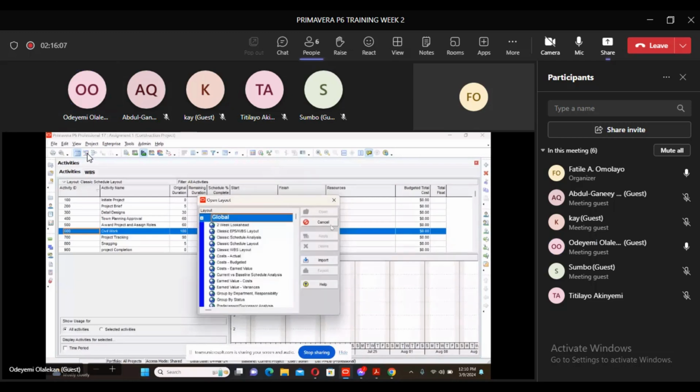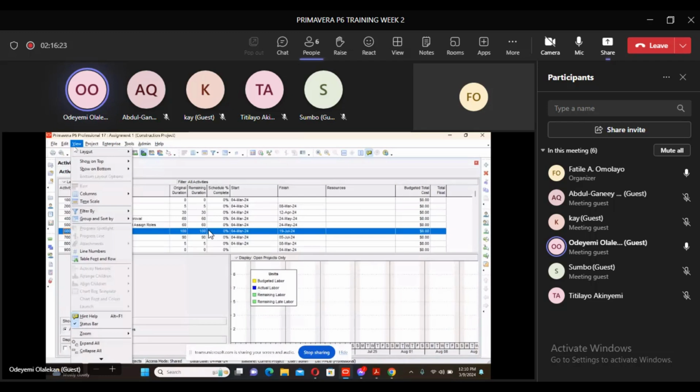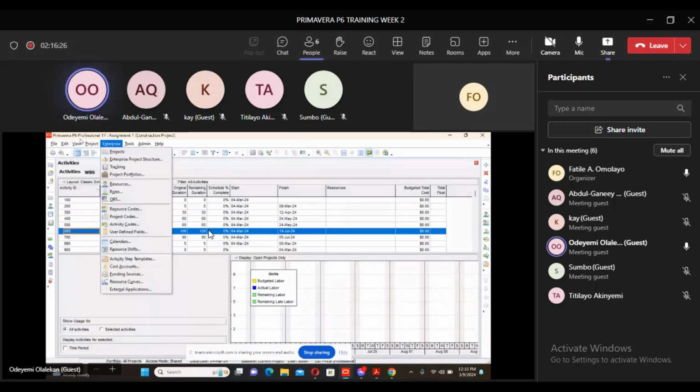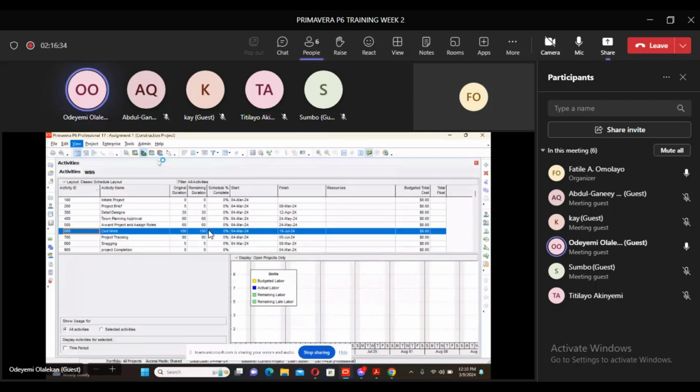Okay, so you are on that? Go to classic, we have to do it again. Under view, layout. After the layout, we have open layout, save layout. We have to go to open layout. Okay, we would like to save the change to this layout? No.